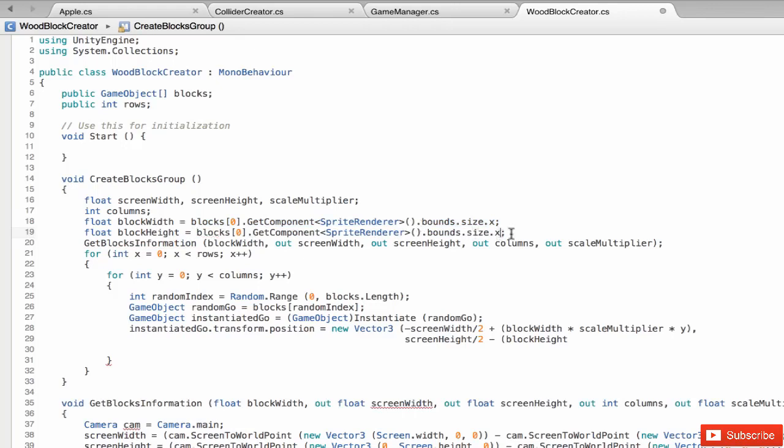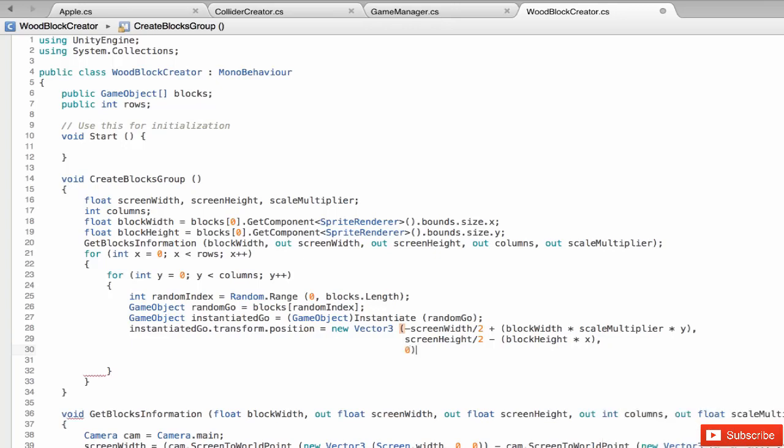Just Ctrl C, Ctrl V here. Just copy and paste. And instead of grabbing the x component of the size, we're going to be grabbing the y component. Of course, we could easily store this into a variable. We store the sprite renderer of the index 0 into a variable and then access its bounds and then its size, making it look better. But it doesn't really matter because we'll only be calling this once in the start function, so that's not a problem. And we need to multiply this by x. And in the z parameter, I'm going to pass in 0 because this is two-dimensional. And we're not done yet.